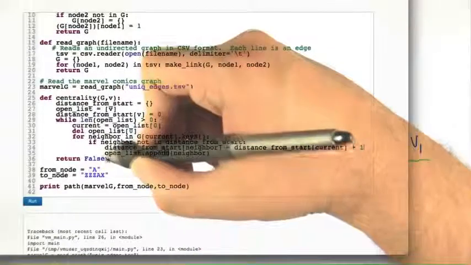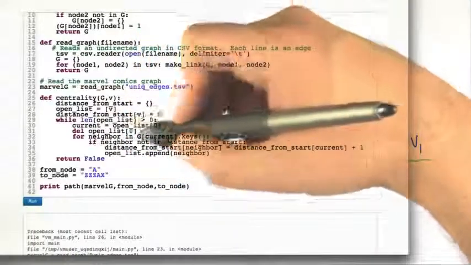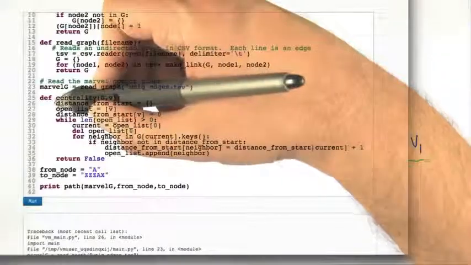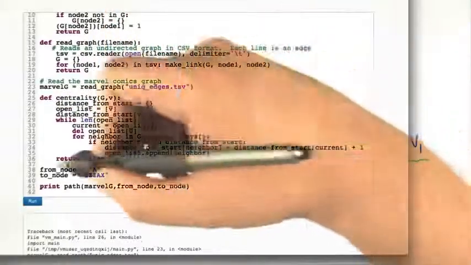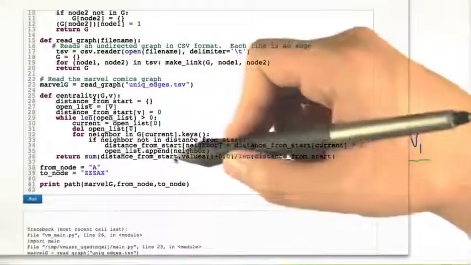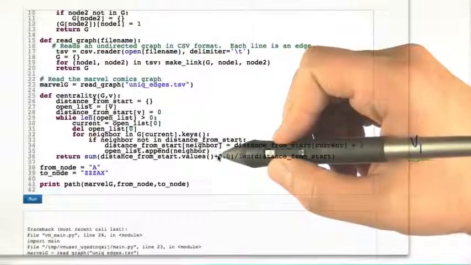And what are we going to return at the end of all this? Well, once this loop is finished, once the open list is exhausted, we've visited all the nodes that were reachable and put their distances from the start state into this data structure, distance from start. So now what we really need to do is average all these values in distance from start. There are a lot of different ways that you can do this, but Python gives you at least one way that's very succinct. So I'm going to use that.